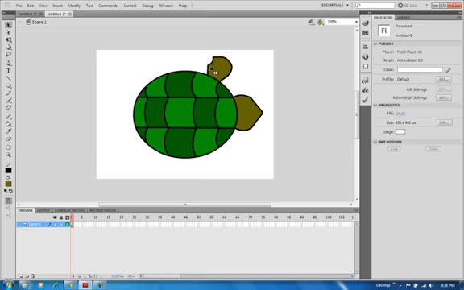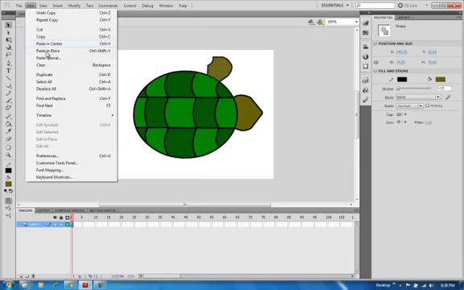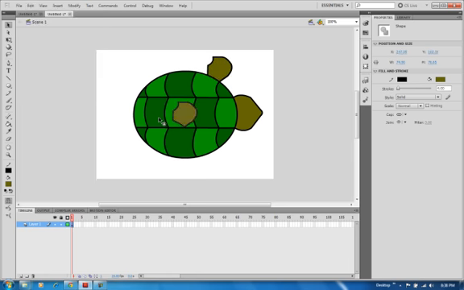Now then, rather than drawing these out again, the easiest thing would be if I double click on it, and then go to Edit, Copy, Edit, Paste. We've got three different types of paste, but we've got Paste in Center and Paste in Place. Paste in Center just puts it in the middle of the page. Paste in Place will put it over the top of the existing one. So I'm just going to paste in center for this.